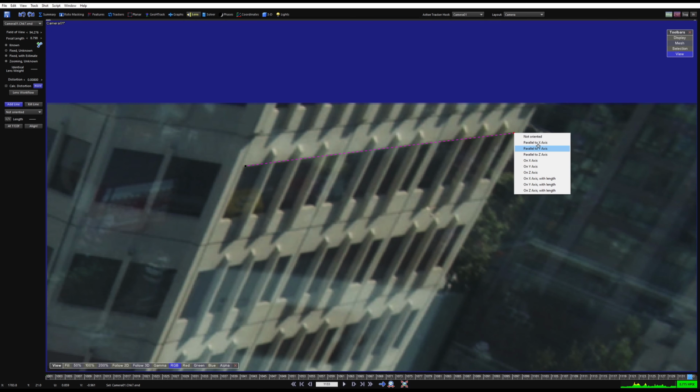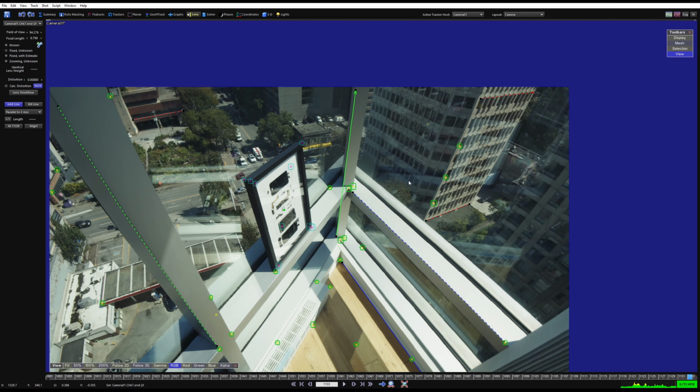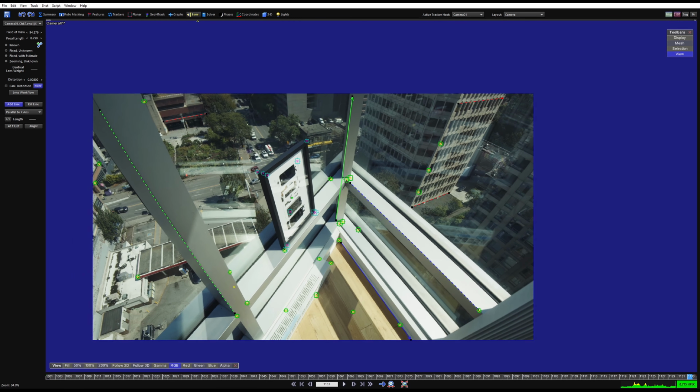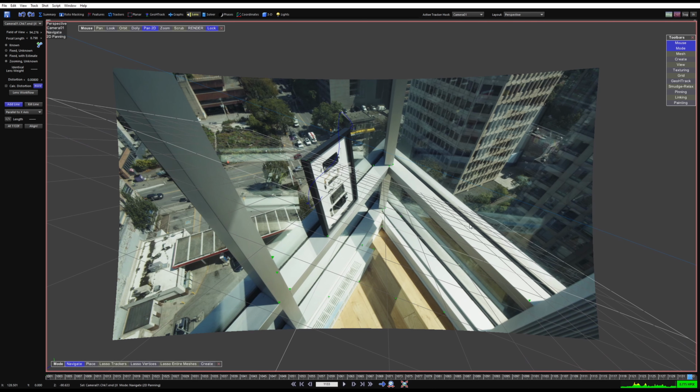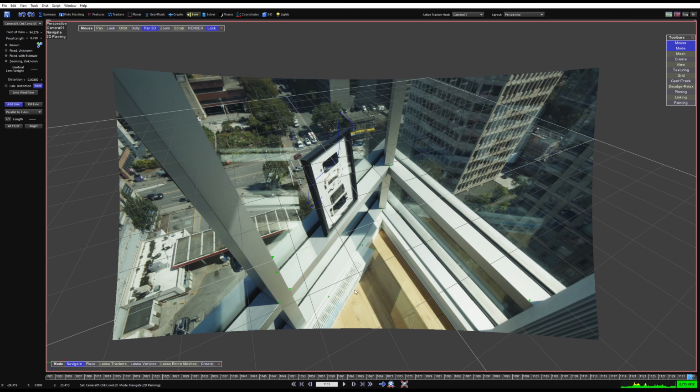Let's put in a third one. The more parallel lines that you add, the more that SYNTHEYES is going to average out the solution. So now that I have this, let's go F3 just so we can watch what happens. You can see my scene is a little crooked. Let's hit Align and Magic.